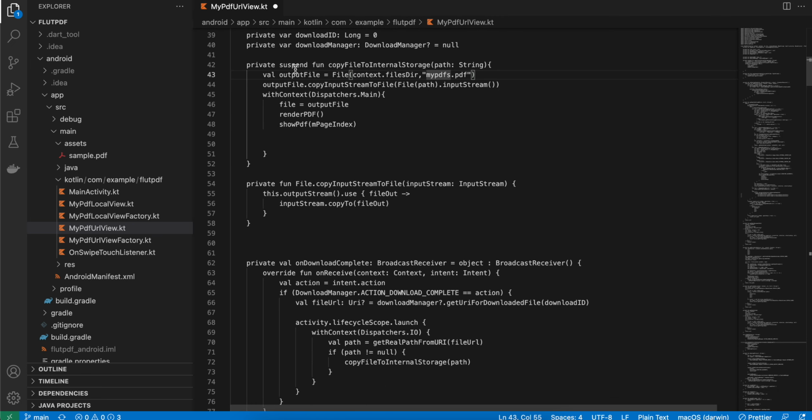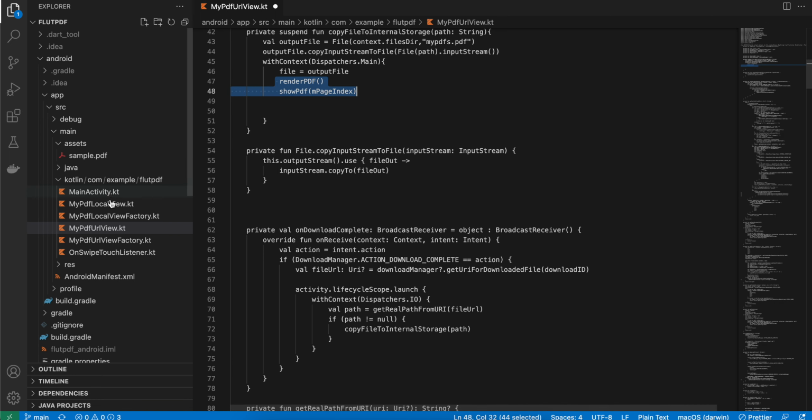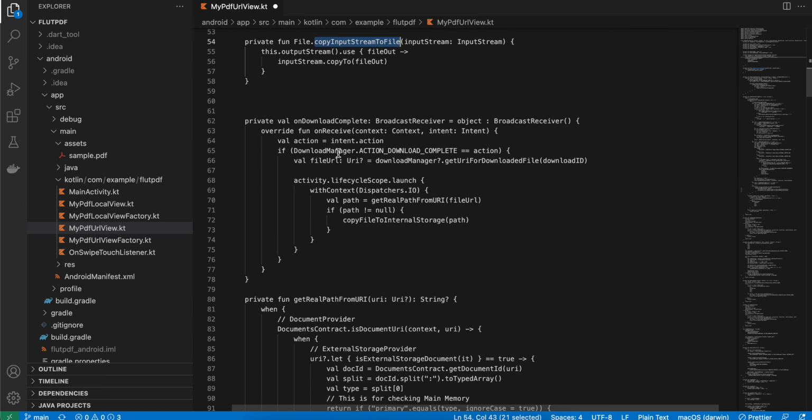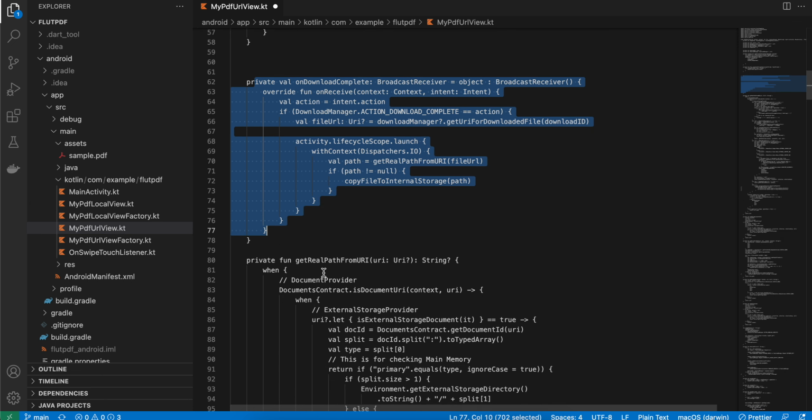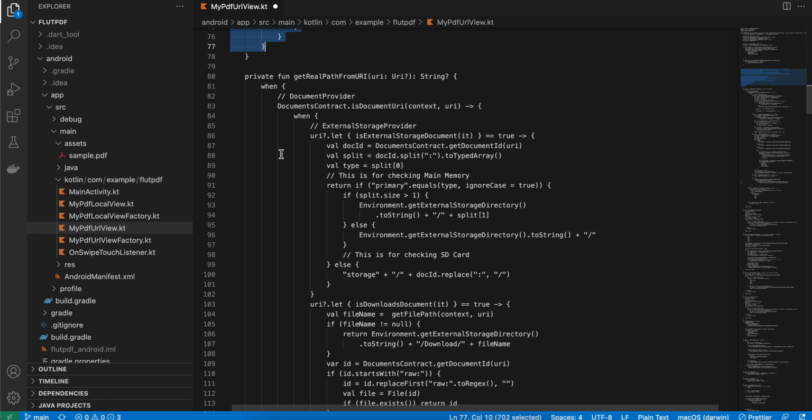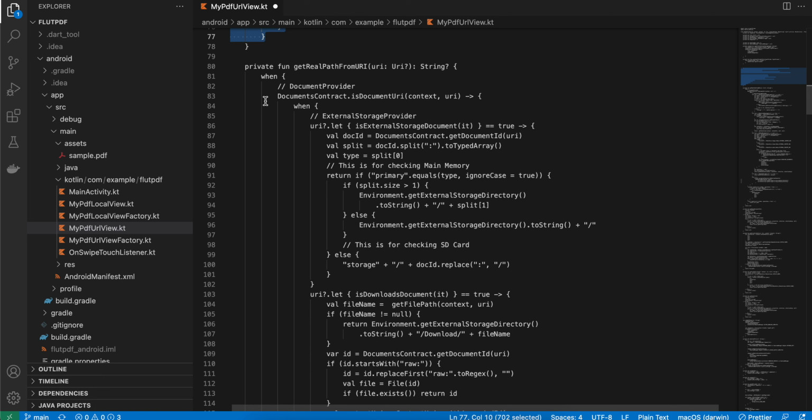Okay, then once the file is downloaded to internal storage, we are rendering the PDF. It is the same as that of local PDF. Here we are copying the input stream. This is the actual code for downloading the PDF. There are a lot of things involved in Android whenever you are trying to download a file. So yeah, even I don't know much of this. I've copy pasted it from Stack Overflow.